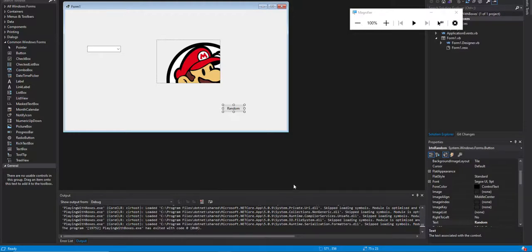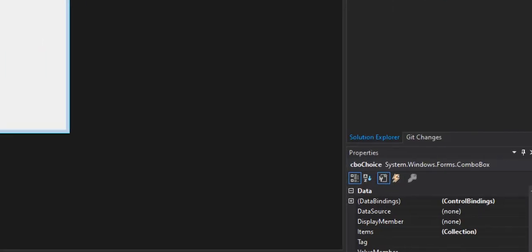Alright class, today we're going to talk about picture boxes, a little bit of random number generation, and back to our old friend the drop-down box. Now my drop-down box, very simple, is a combo box over here, and it's just called CBO choice.